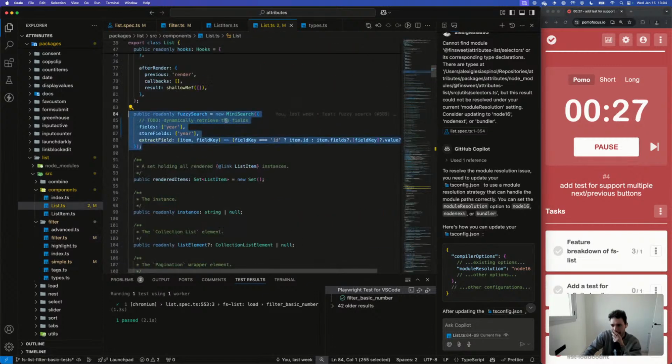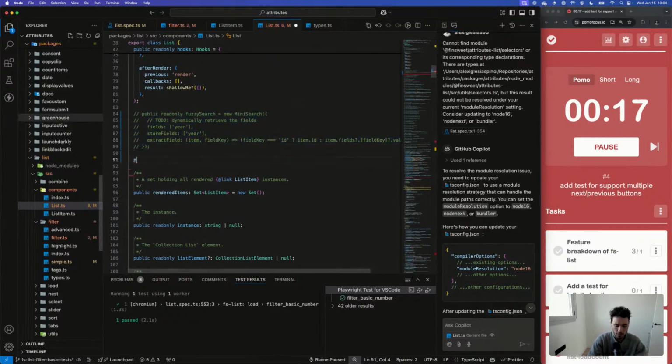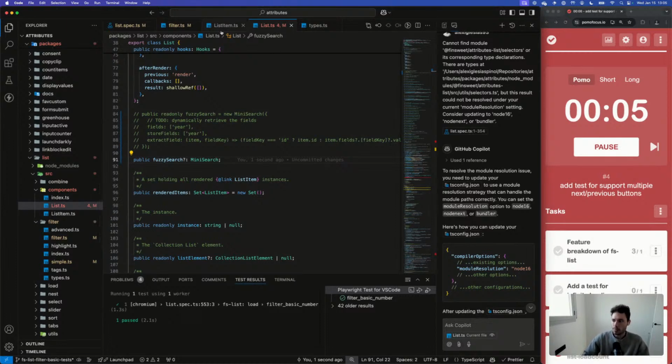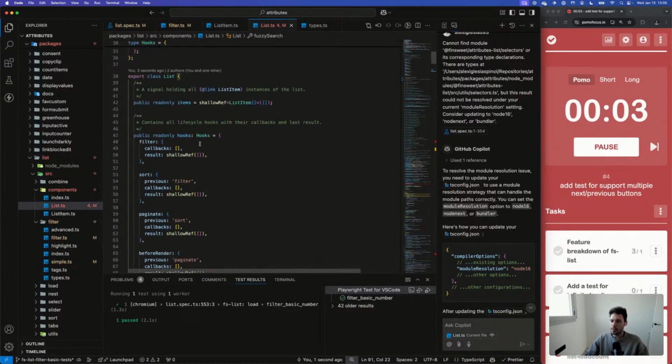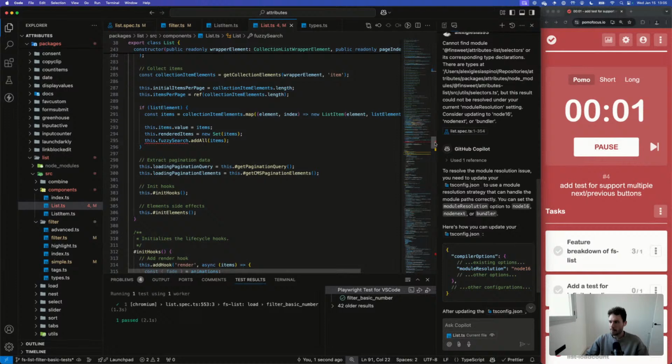So instead of doing it here, let's try that. So let me comment this out, and we're gonna do public fuzzy search, and that can be a MiniSearch, or it can be undefined. So there's a chance that this is undefined.